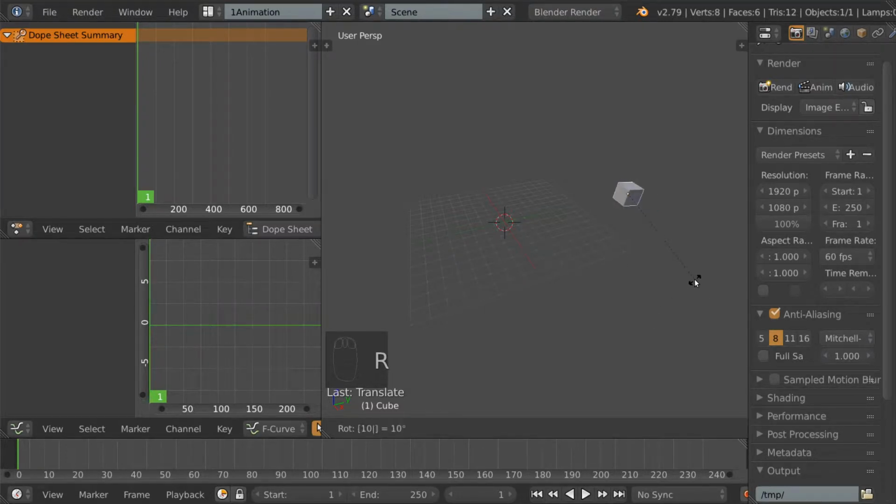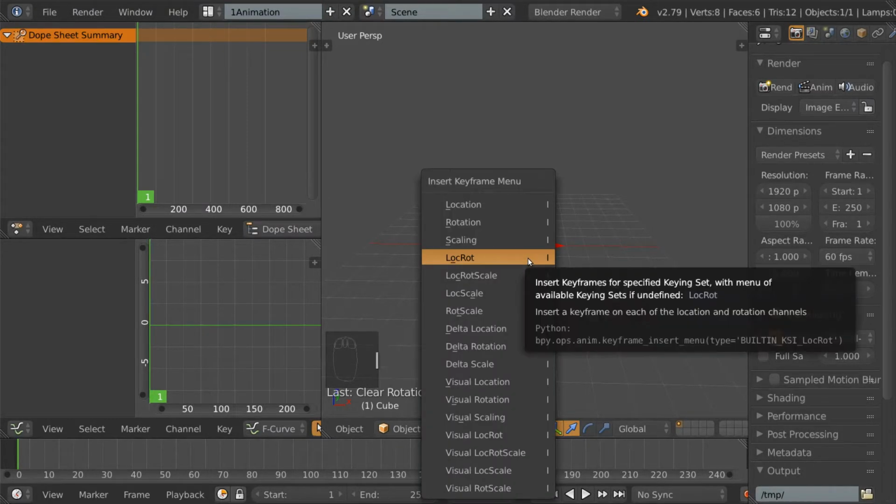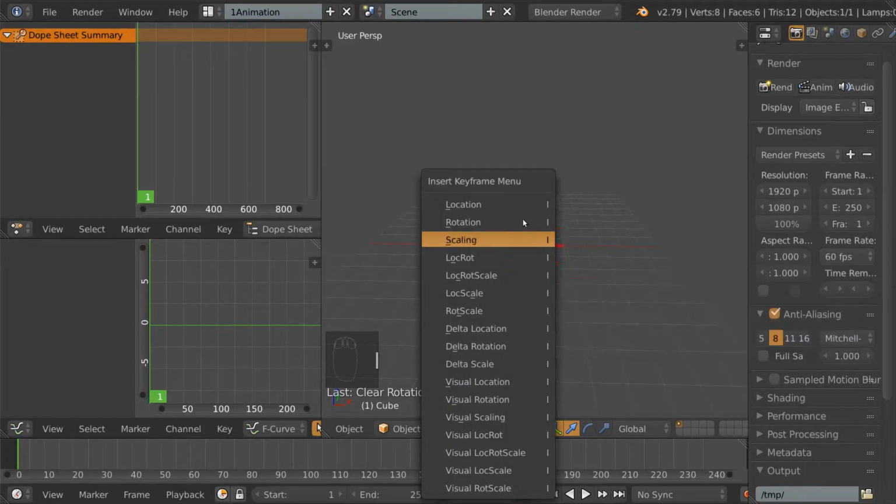You can move along a plane of two axes by excluding one. Simply press Shift and the axis that you want to exclude. Shift Z will move along the horizontal plane. Now to the keyframes and the animation. Select the cube and press I to insert the first keyframe.